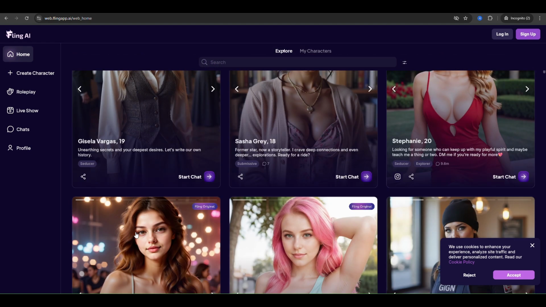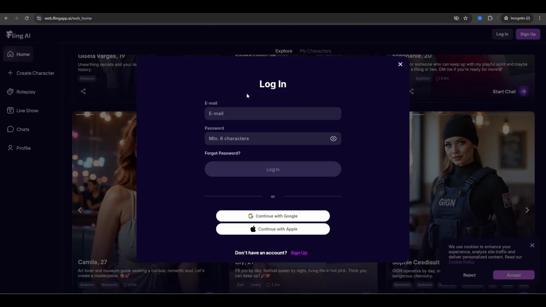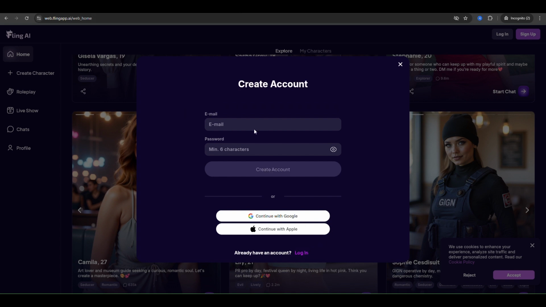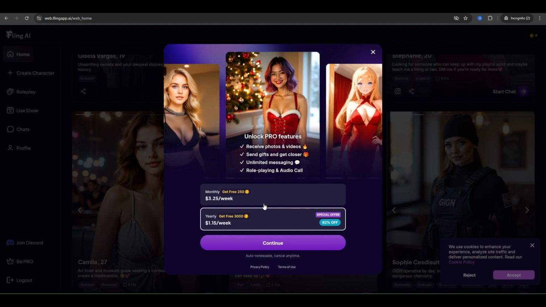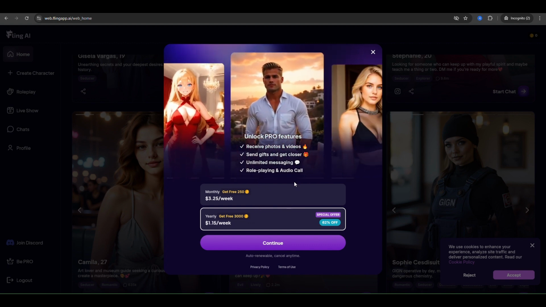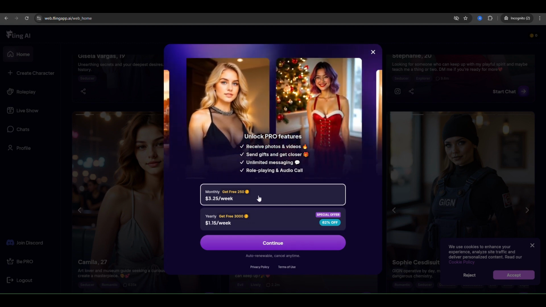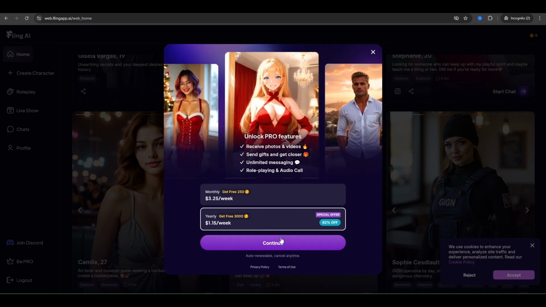So I will choose someone right here, and once you do that, you'll see that you need to log in with your email and password. You can log in with either Google or Apple. You can even click sign up right here if you have neither. Once you go to the sign up page, you just need to key in your email and password and click create account. And once you do that, you will see that you will need to sign up in order to unlock pro features. You can go for the monthly plan or the yearly plan and click continue.